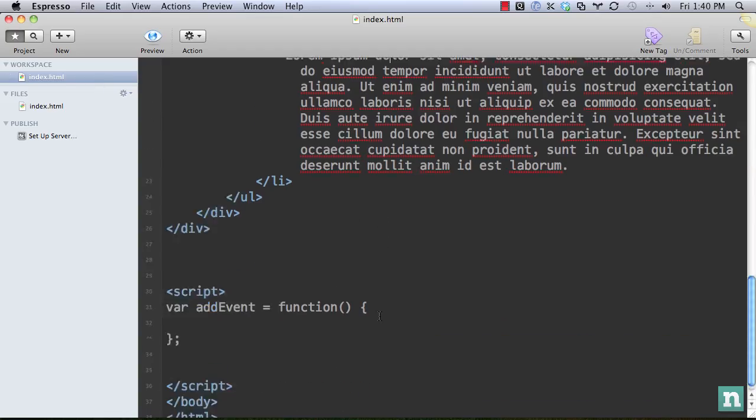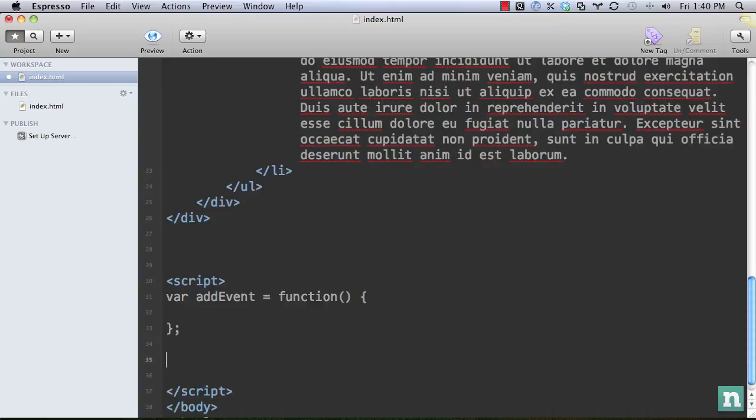Okie dokie, so let's go in here, and ultimately we want to be able to do something like this. We want to say document.getElementsByTagName, and let's get those list items, and we will say addEvent, and we want to listen for a click event, and then do some kind of function. And addEvent will take care of any cross-browser issues that we have to worry about. Okay, so let's begin building this.